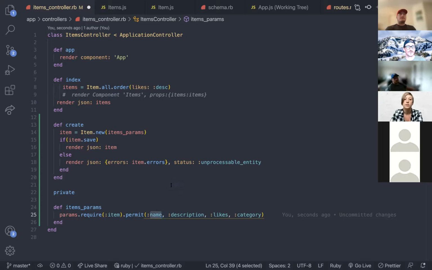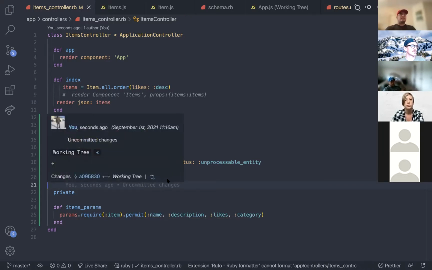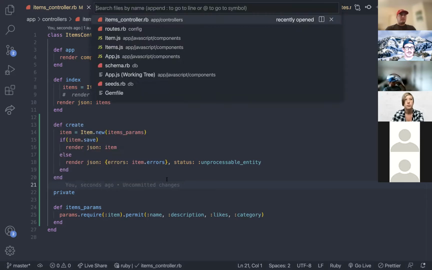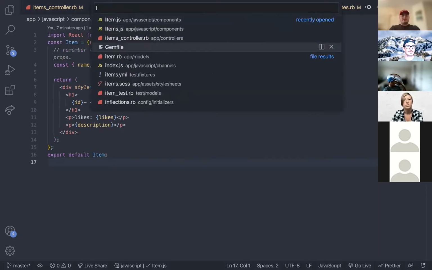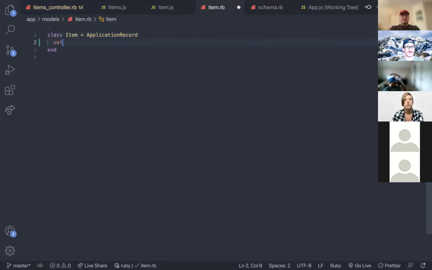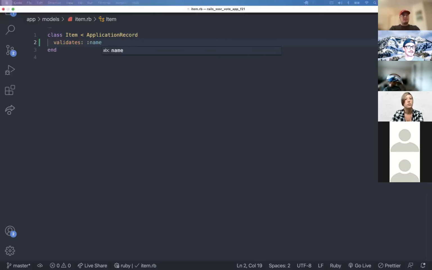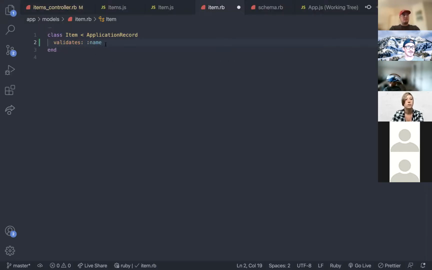We did skip over this quite a bit in the first two weeks: we could do validations. We talked about validations when we talked about models. So I could go to my item model, item.rb, and just do a validates. I could do validates presence of name. God, I forgot how to do the syntax. Let me just Google this really quick.